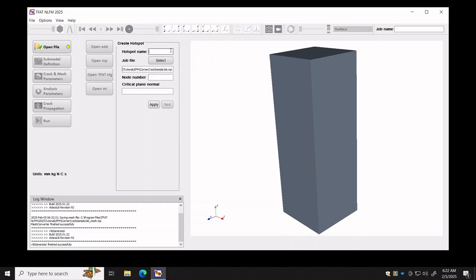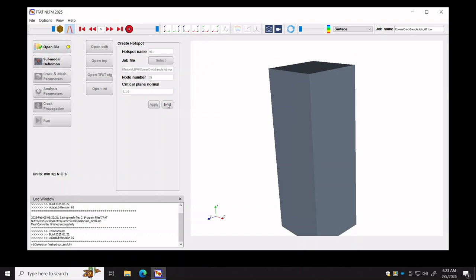We give a name to the hotspot, HS1. We select the node number 78. This node happens to be approximately halfway across the block. We select the critical plane normal to be the Y-axis. We press apply and then next.